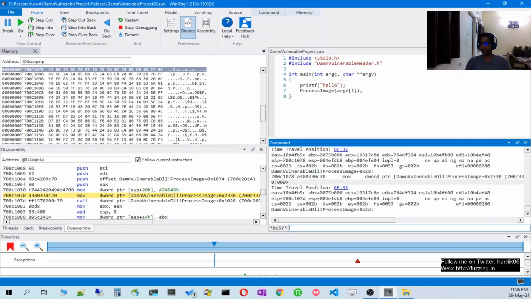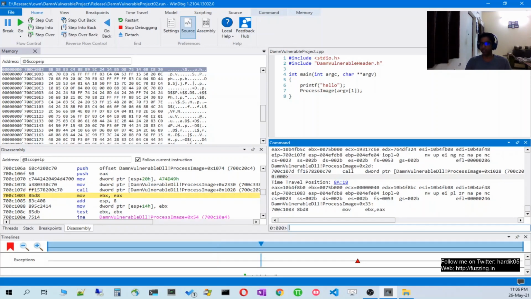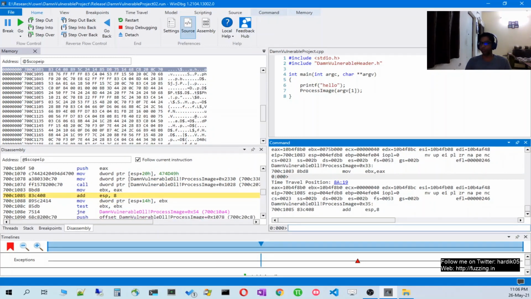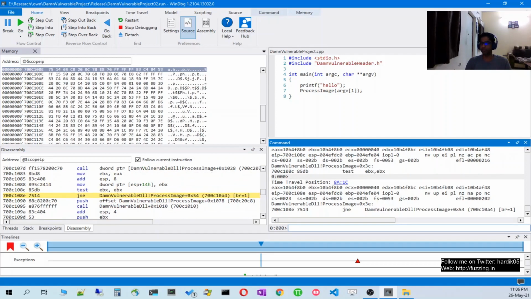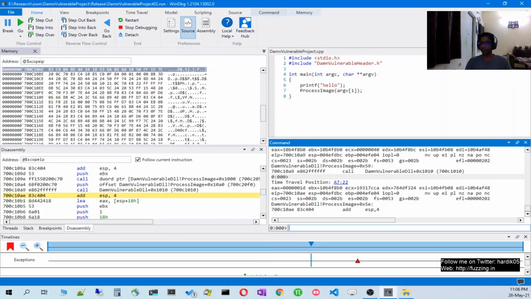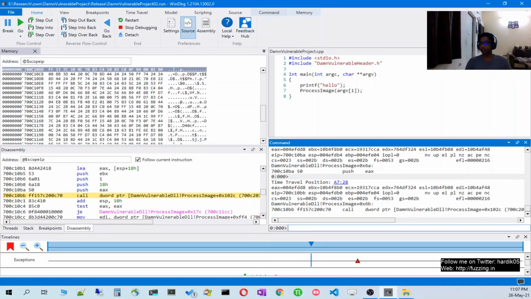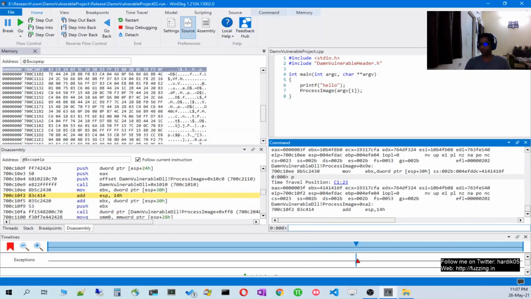And we'll notice that there is one call over here. So we will simply pass that, because there may be a lot of file open calls. Now here you will see that it's calling another function, so we will pass that as well. And let's try to pass this.